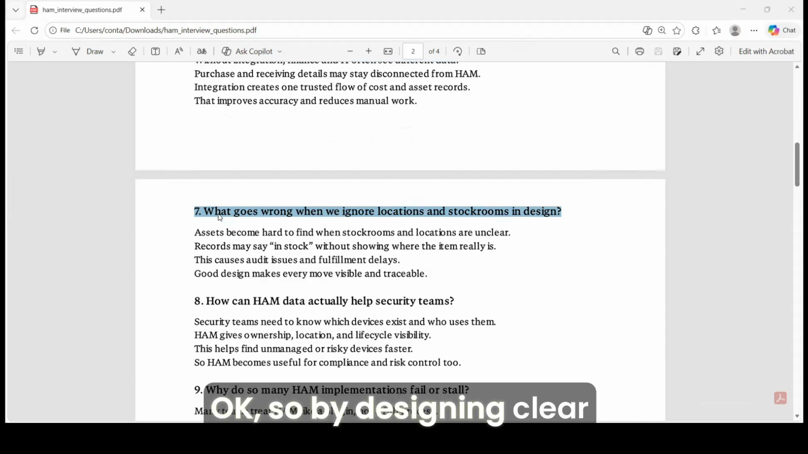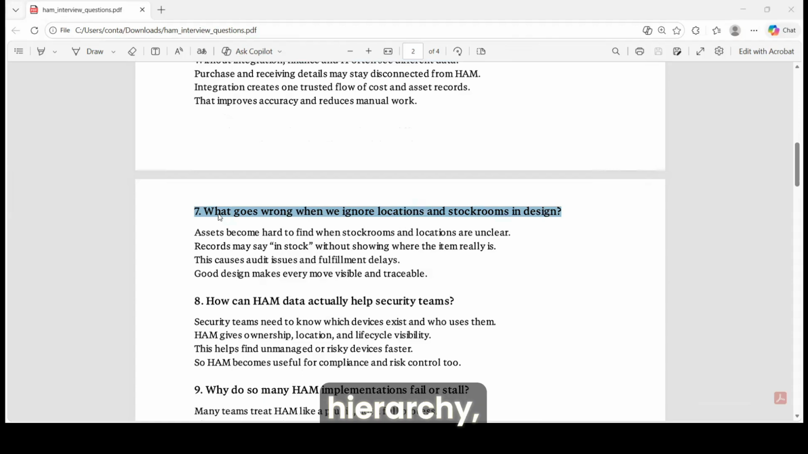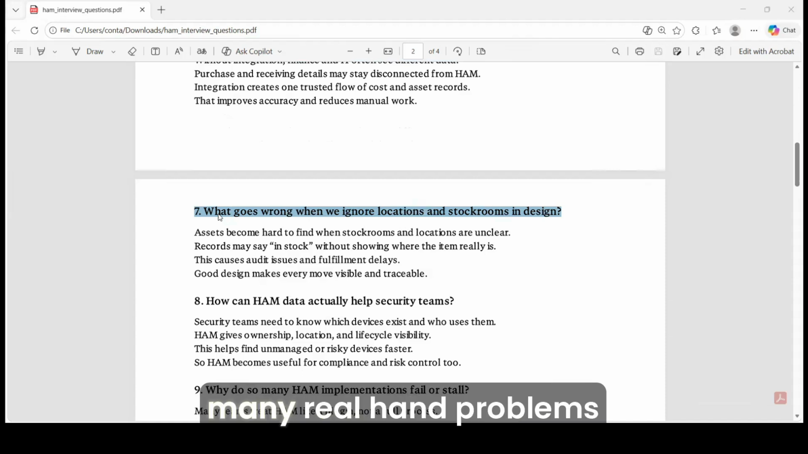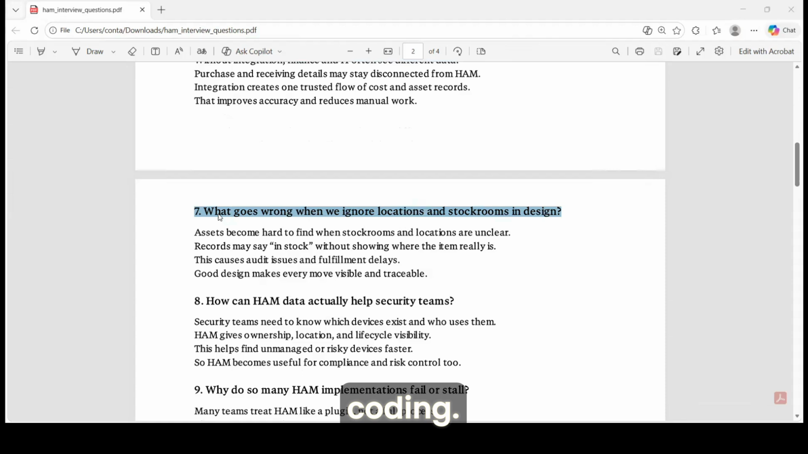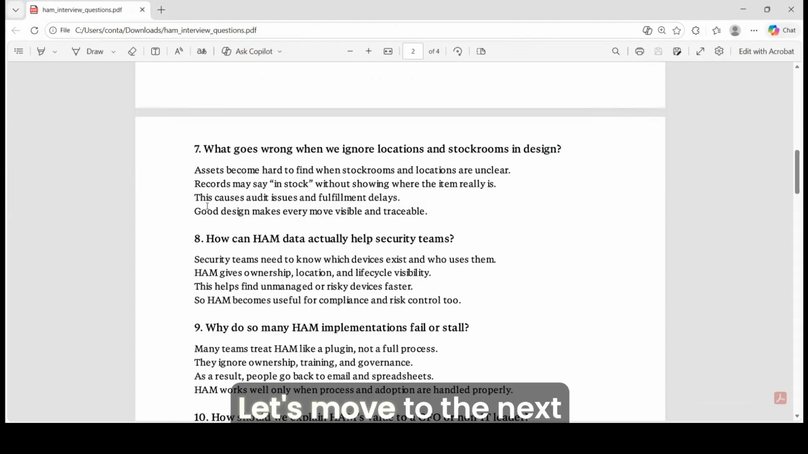By designing a clear stockroom and location hierarchy, we make sure that every move is traceable and every asset is findable. That's why many real HAM problems come from bad location and stockroom design, not from complex coding. Let's move to the next question.